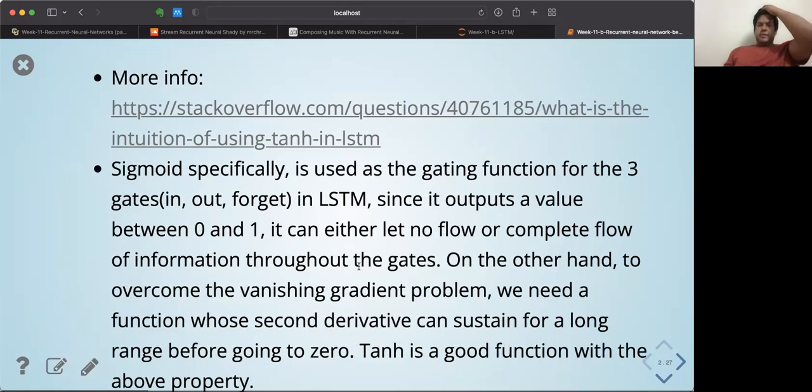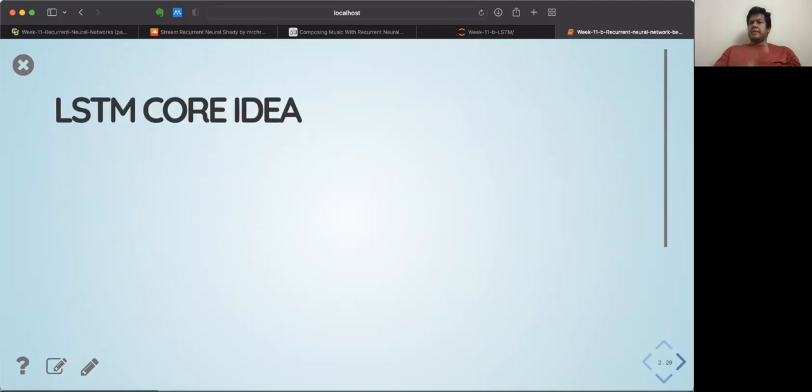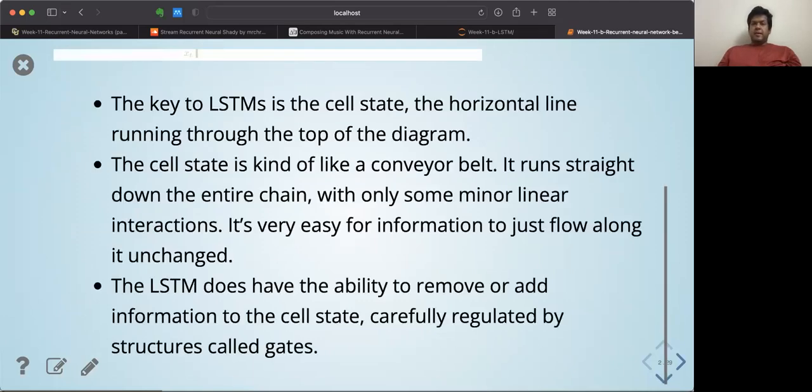Sigmoid specifically is used as the gating function for the three gates in LSTM: input gate, output gate, and forget gate. Since the output values are between 0 to 1, amplifying or de-amplifying is helpful on that. These are just a couple of examples that you can look over.